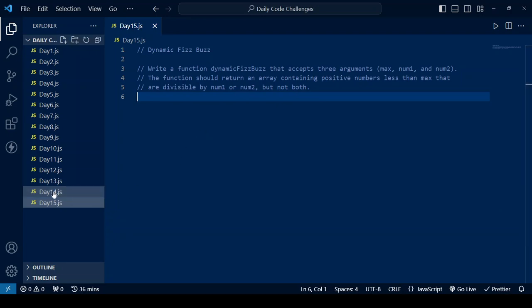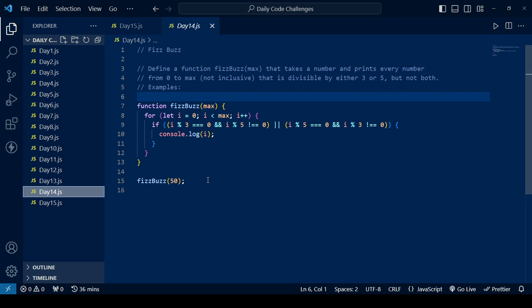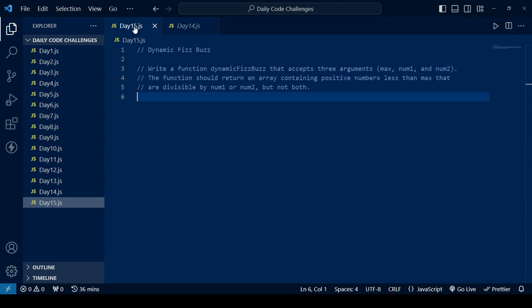Let me just click on yesterday's challenge. So here it says define a function Fizzbuzz with a parameter max that takes a number and prints every number from 0 to max, not inclusive, right? That is divisible by either 3 or 5, but not both. So a good understanding of this challenge can help us with today's challenge.